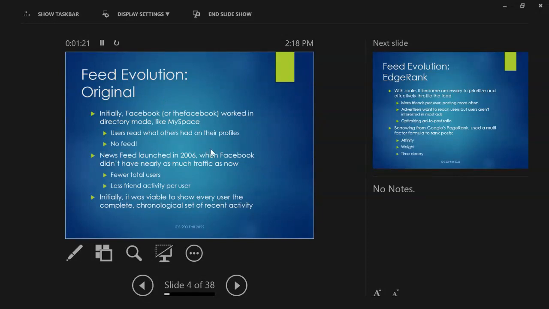Newsfeed launched in 2006. At that time, Facebook didn't have nearly as much activity as it has now. First of all, fewer total users, right? Vastly fewer total users. And number 2, less friend activity per user, right? People weren't that active on it. If you had friends, you probably didn't have many friends on Facebook. You get the idea. So at that point, 2006, it was actually viable to show every user the complete chronological set of recent activity from all their friends, right? The technology could deliver that content reasonably quickly.